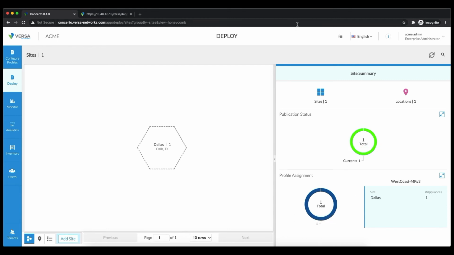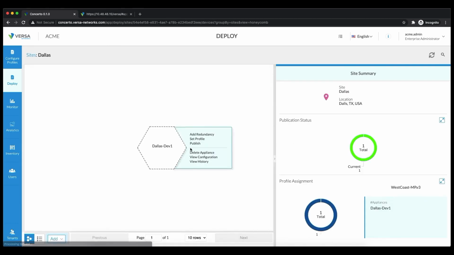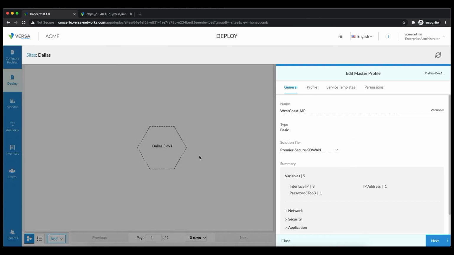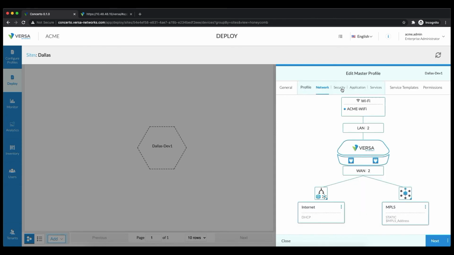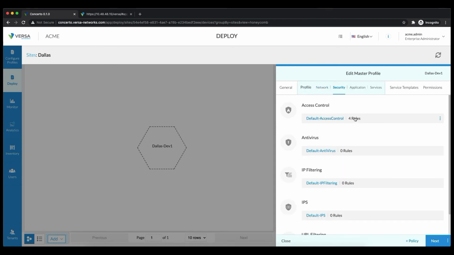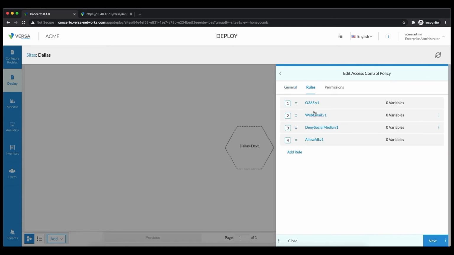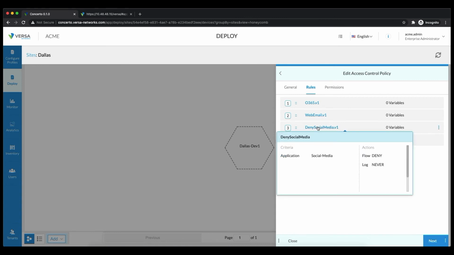Next, I want to create a rule which allows social media. You remember we blocked social media. We can see the actual configuration on this appliance. Go to security, and you see all the firewall rules that are applied on this appliance. And here you see the rules that we have created. Now I want to allow social media during lunch hour. How do I do it?